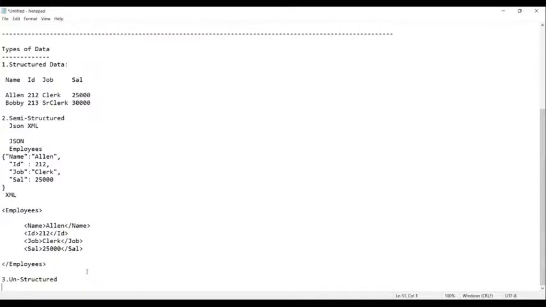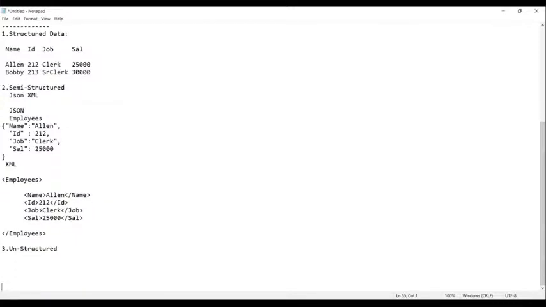Now, guys, unstructured data. What does unstructured data mean? Unstructured data is nothing but all the photos you have on your mobile phone, all the videos, and voice recordings. Videos, photos, voice recordings, everything. This kind of data is called unstructured data.